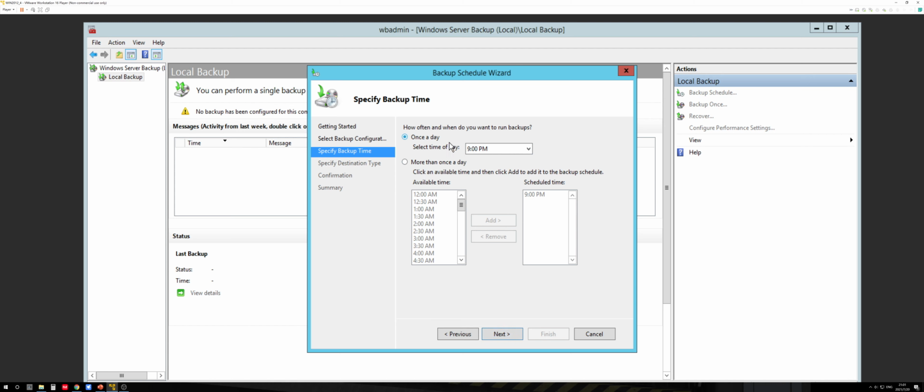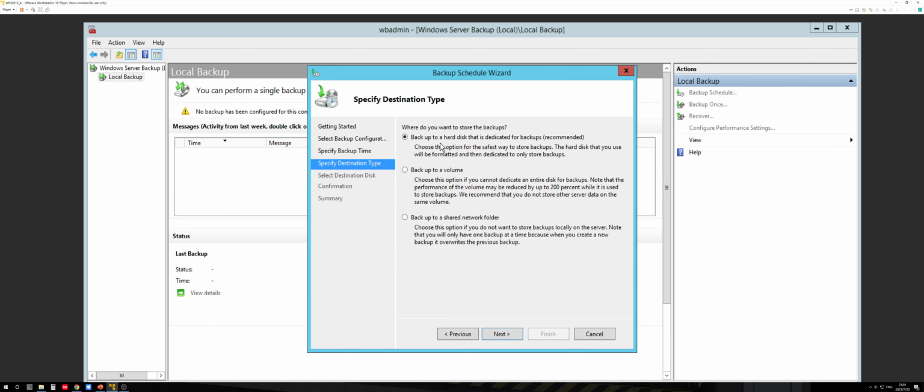You can set the backup once a day or more than once a day. Just set the schedule here. Let's say once a day, and back up to a hard disk which is dedicated for the backup, because sometimes we may only back up on a specific disk, and that disk is only used for the backup. Or you can back up to a network folder, like to archive the backup on the server. Okay, connect to the shared network folder.